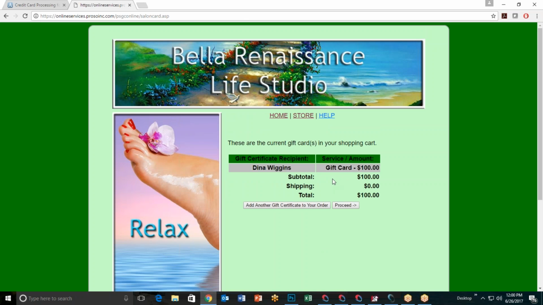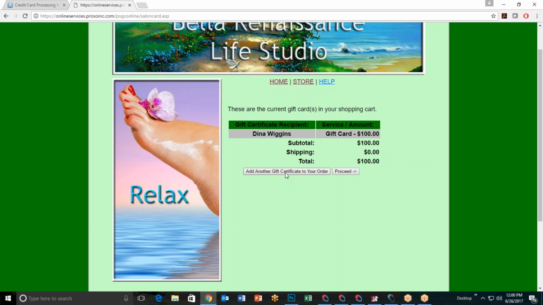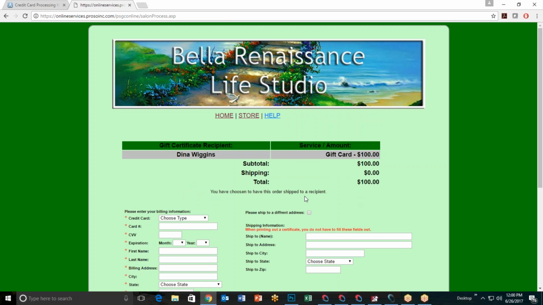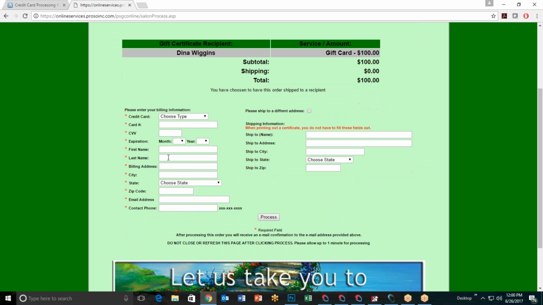So all of my information is going to be here, and I can add another gift certificate, or I can proceed. Now I put in all of my credit card information. If I was shipping it somewhere else, I would check this box and choose an additional address. You still have to put the address in here. These are required, not recommended. These are required. But if you want it shipped somewhere else, you check that box and put it in here.